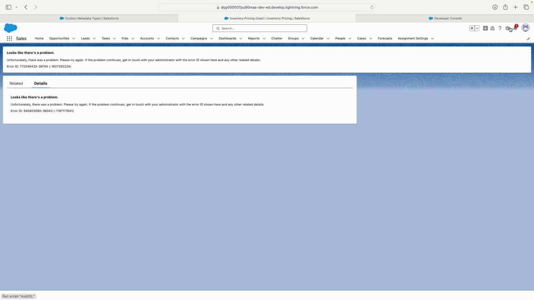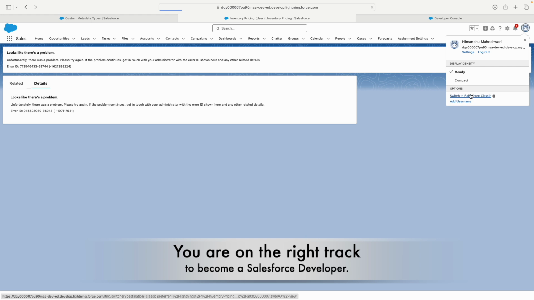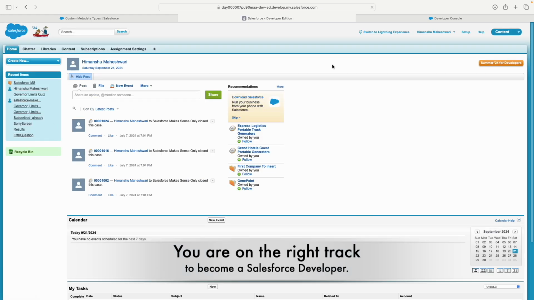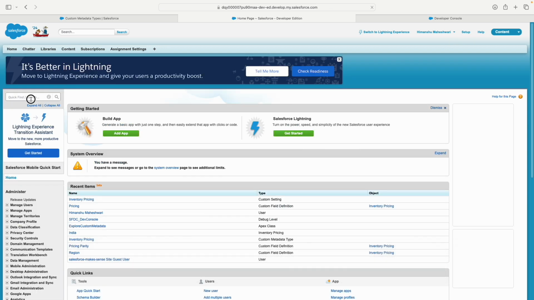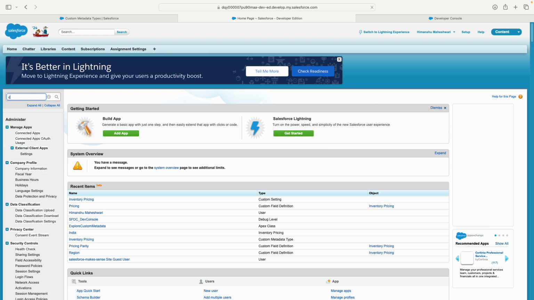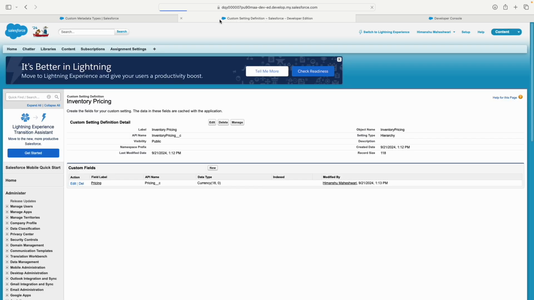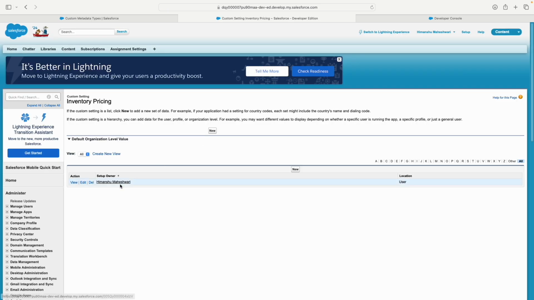Something happened here. Maybe it wanted to switch to classic or lightning something. Let's switch back. And let's go to custom settings again. I think the record is created. So this is the custom setting, right? Inventory pricing. Let's open this from here. And I'll just say manage. And I should see one record for Himanshu Maheshwari, and the value is basically whatever I said, 250, right?